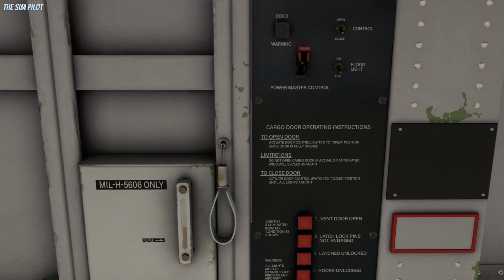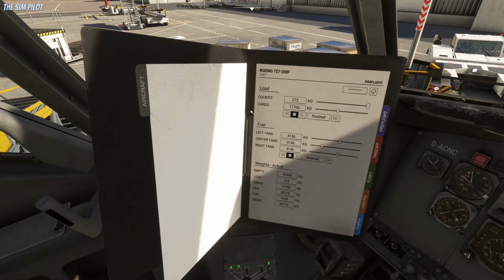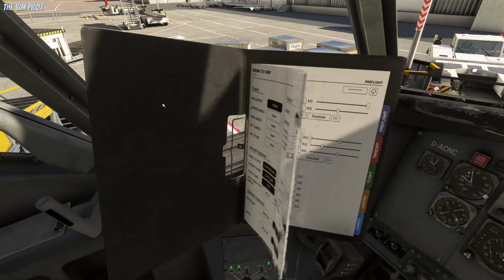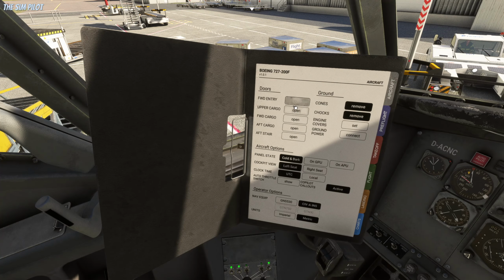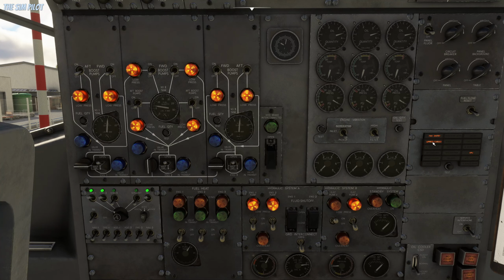We can go back to the EFB or clipboard. I keep saying EFB, but this is a clipboard, brother. And check the status of our doors. Forward entry is open, and you can also view the door status from the engineering panel. Forward entry and upper cargo are still open, and we will close those too very momentarily.